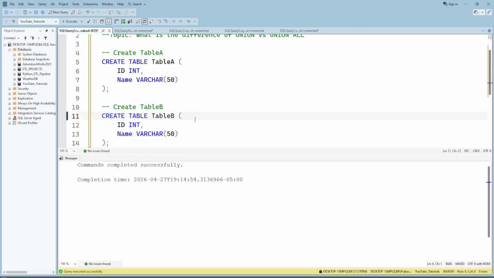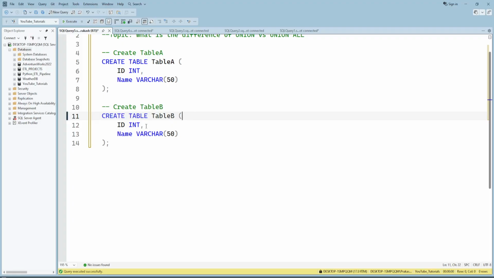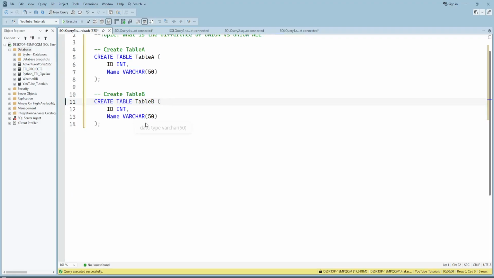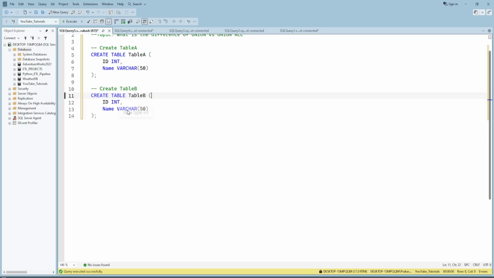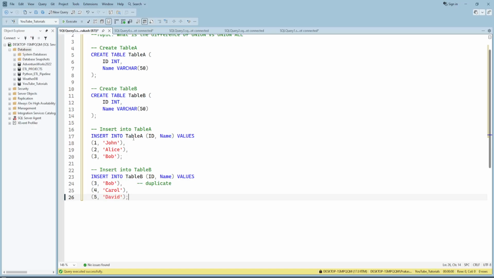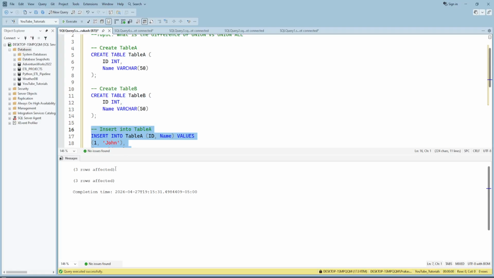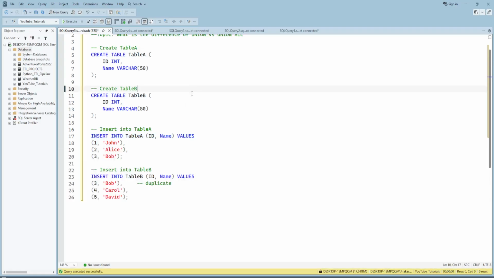All right, my two tables are created, and if this font is too big, let's make it a little smaller. Okay, good size. Two tables are created. Let's insert the records into these two tables. I'm inserting into table A and into table B. The IDs are 1, 2, 3 and 3, 4, 5, and we have John, Alice, Bob, and Bob, Carol, and David. Let's insert them. Highlight these, execute. Okay, 3 rows affected on each of them, correct?